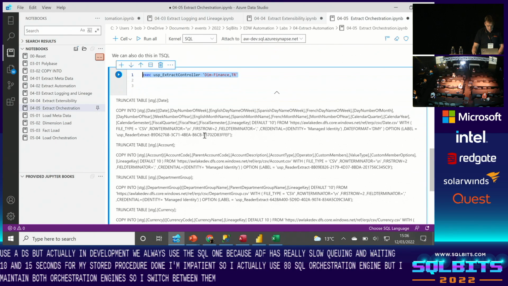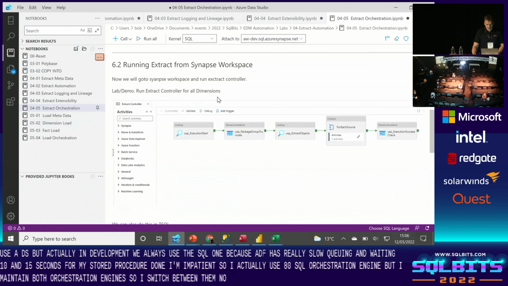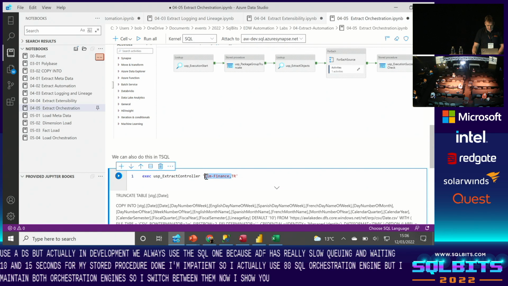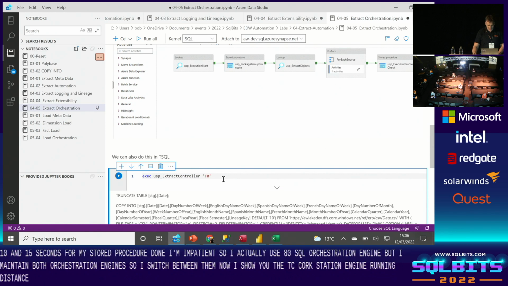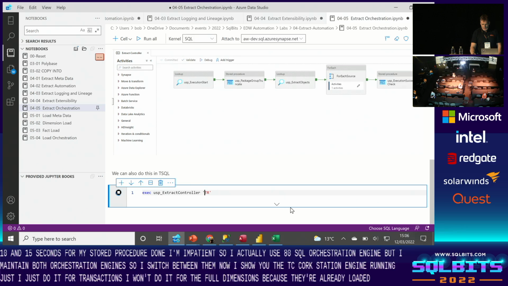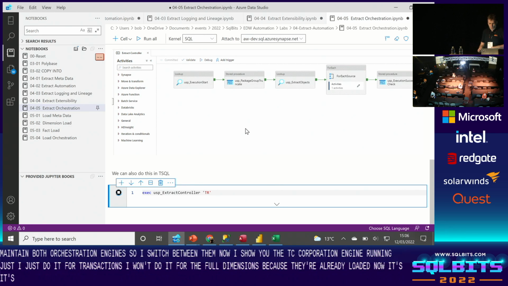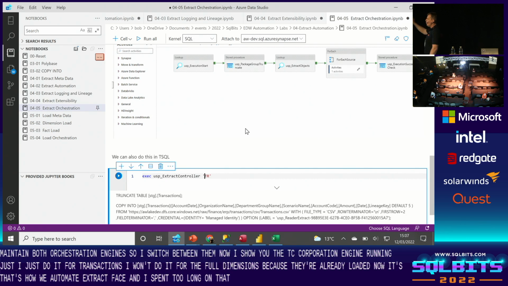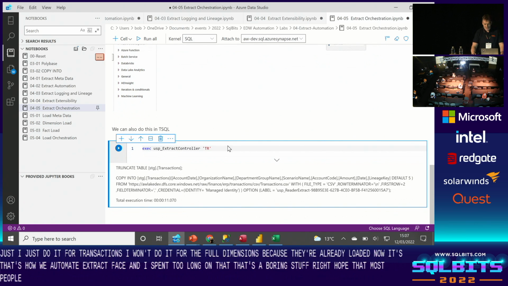Now I'll show you the TSQL orchestration engine running, just so you can see that it's generating the code, but I'll just do it for transactions. I won't do it for all the dimensions, because they're already loaded. Now, that's how we automate the extract phase. And I probably spent too long on that, because that's the boring stuff, right? I hope that most people would have extracted it. So you can see here, here's all my transactions. It has done a copy into.